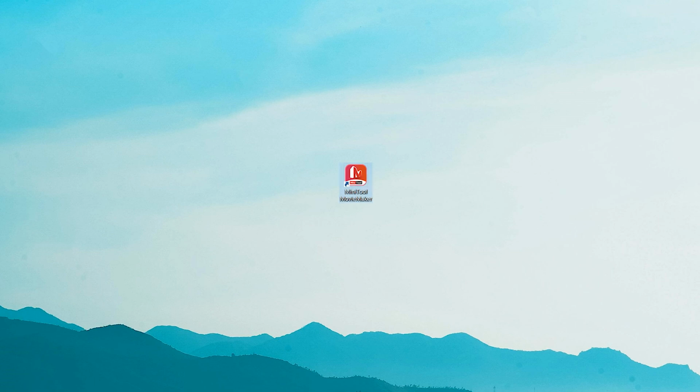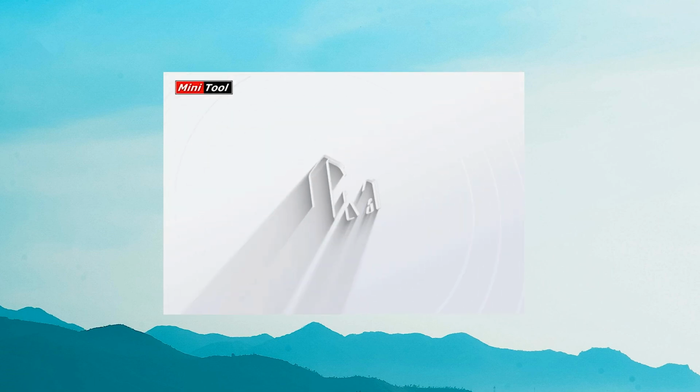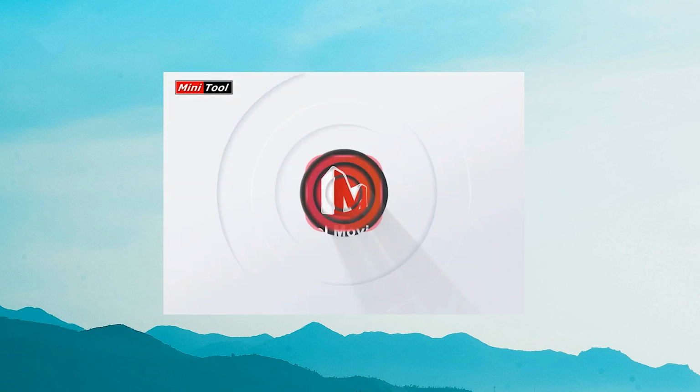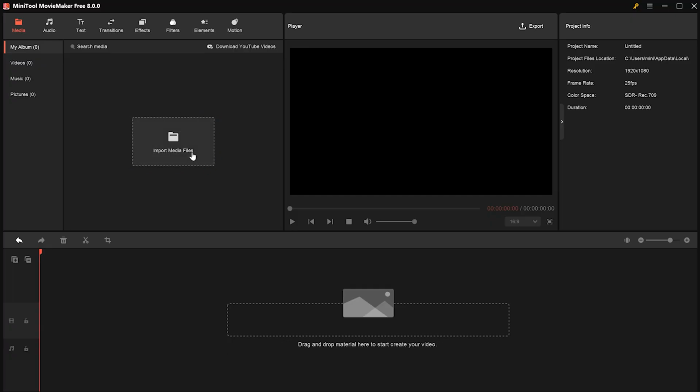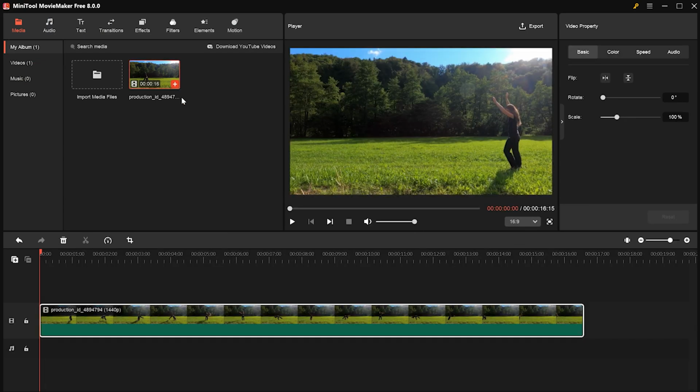First, we need to open Minitool Movie Maker. Then import the video you want to edit into the software. Click the plus button to add your video to the timeline.